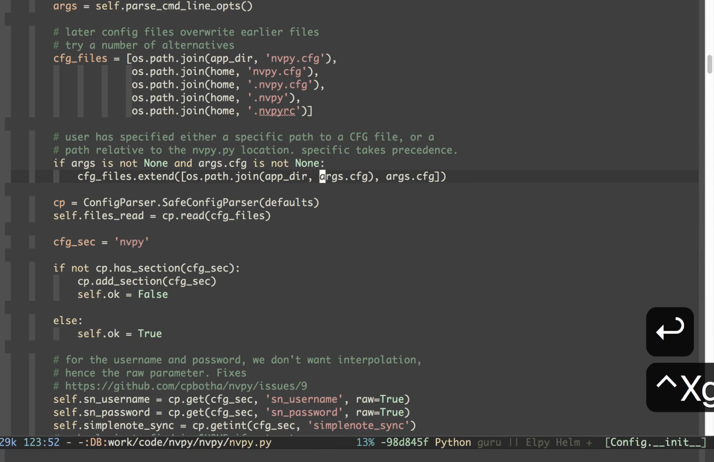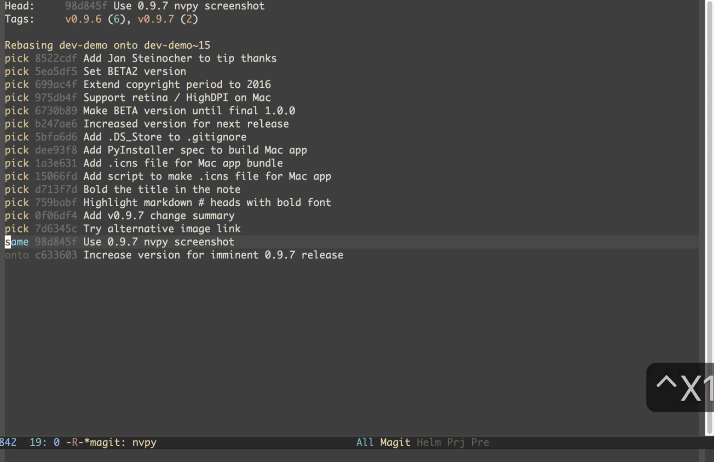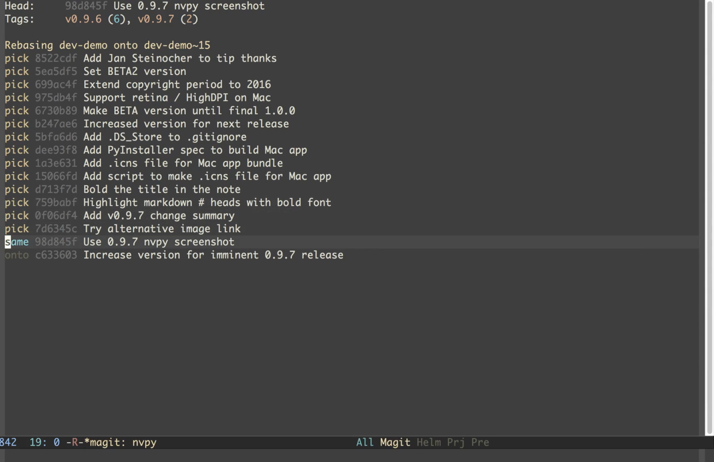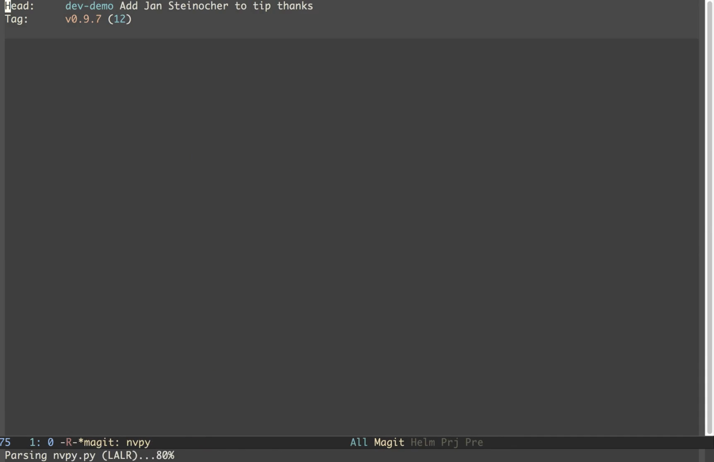I activate Magit with Ctrl+X G. I'm back in my old screen. It looks like a rebase is still in progress here. The nice thing with rebase is you can always abort and get back to the state you were in exactly before starting the rebase. So let's do that. I press R and A for abort.